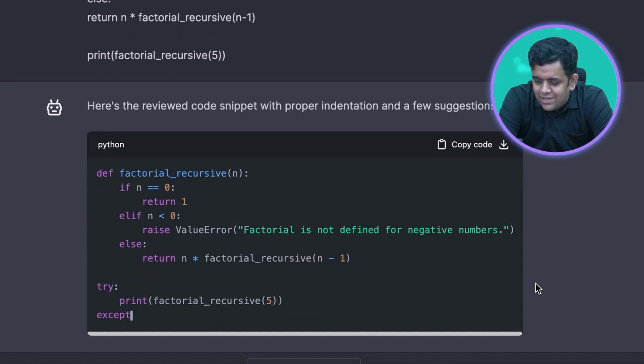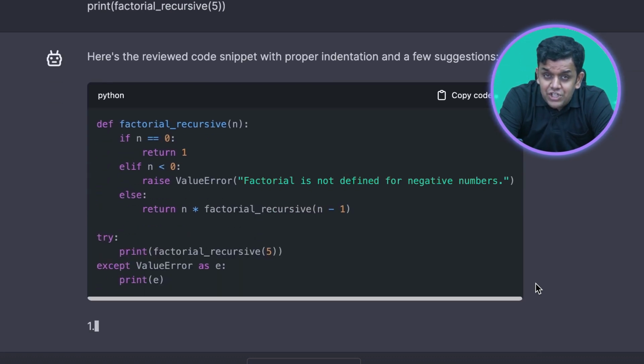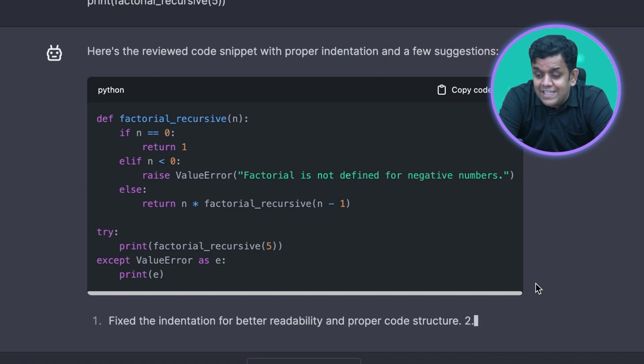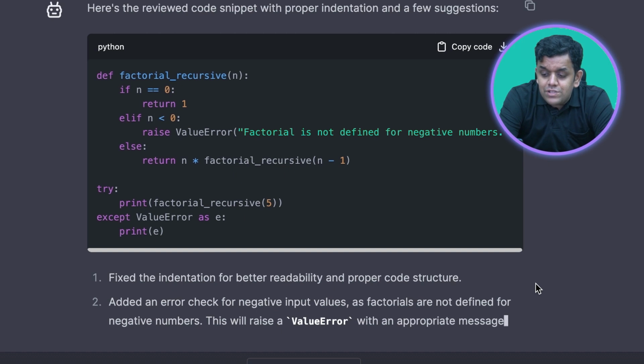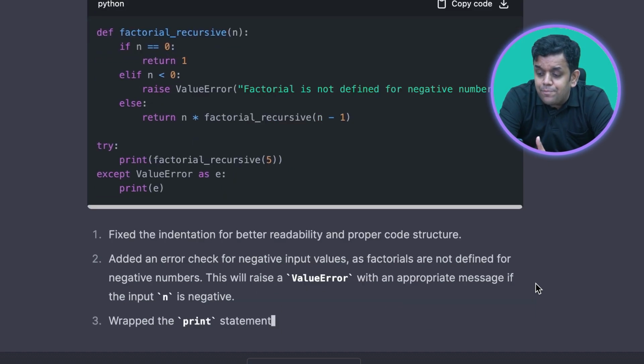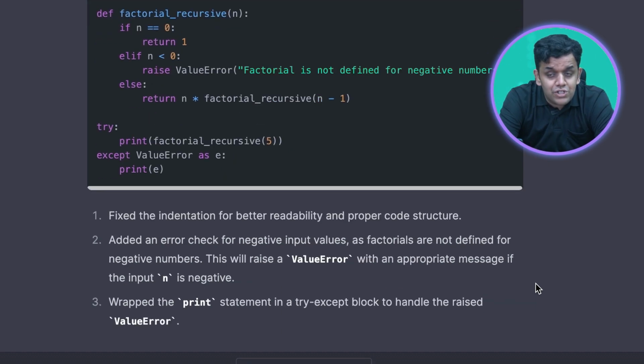Yes, it has defined a condition for the negative n as well. What it did was, it fixed the indentation for better readability and proper code structure. It also added an error check for negative input values, and it also wrapped the print statement in a try except block, which is very, very good from a code readability and reviewability perspective.